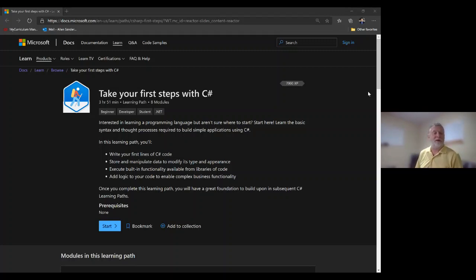And that's what I want it to be. I want it to be interactive, and I want you to get a lot out of this. We're going to be talking about taking your first steps with C#. C# is a huge language. There are a ton of things you can do with it.